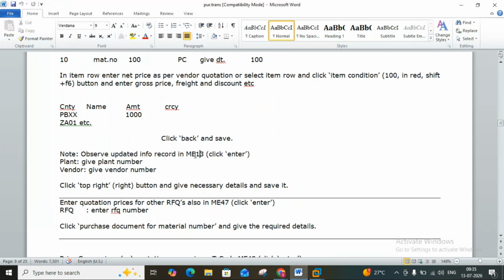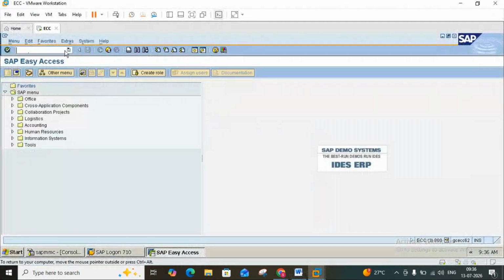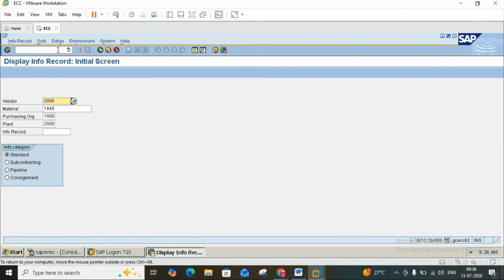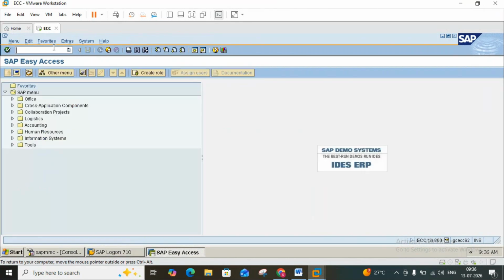Also update info record, ME13, plant and vendor. So ME13 for 2000 purchase org. Okay, let's take 2000 here. Click enter. Info record for vendor 2000 and material does not exist. Okay, so I need to create the info record also.